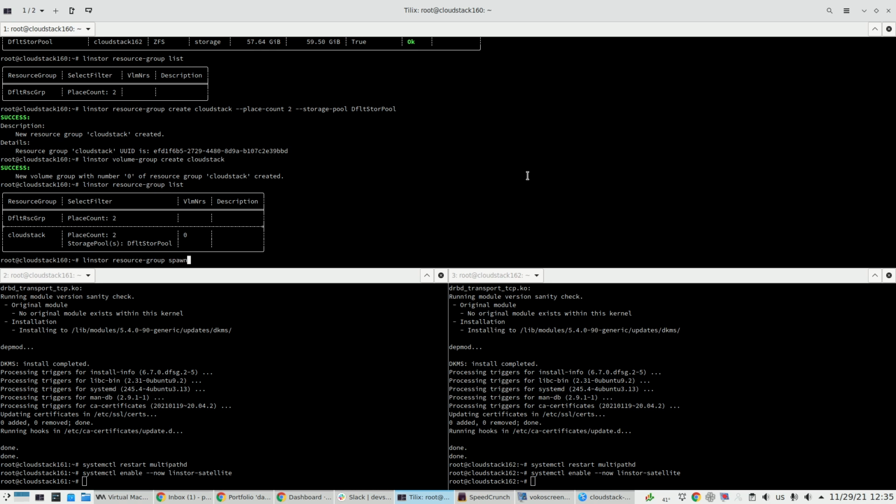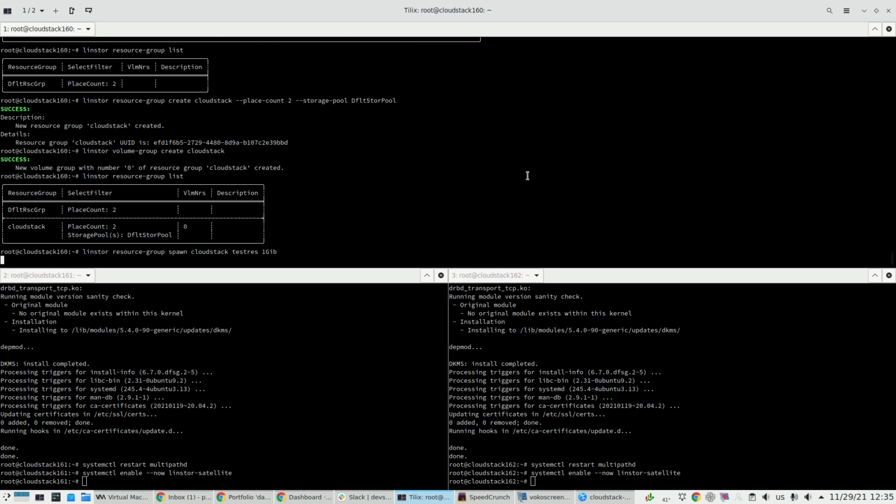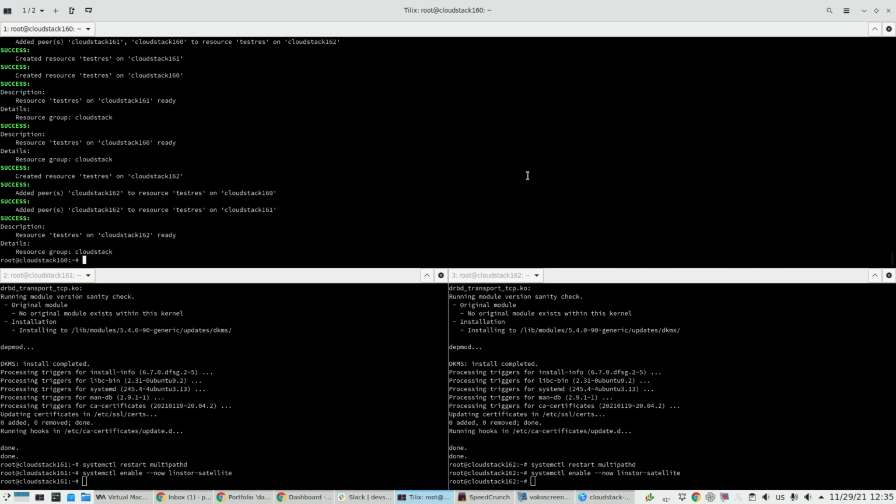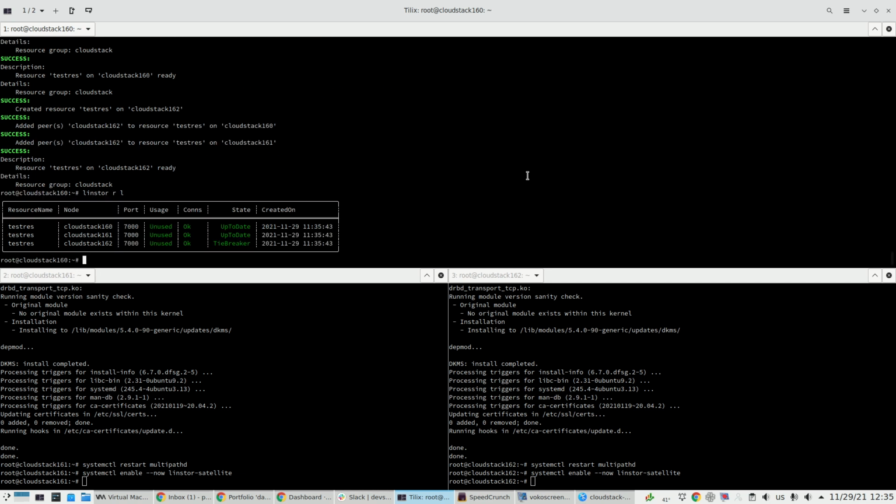So we can just, for testing, create one. In Linstor it's called spawn a resource from this resource group. So we have to specify the resource group, and then the name of the new resource, I'll call it test resource, and the size of it, say 1 gig. And it's ready, and we will have resources.